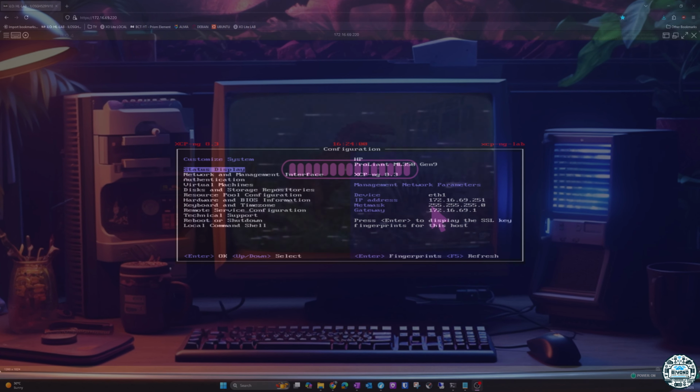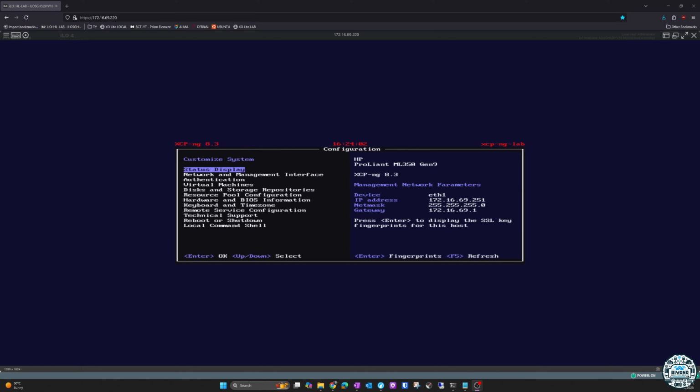Today we'll be going over how to set up ZFS in XCP-NG. Now this is going to also apply to most Linux file systems where you might be implementing ZFS. So to begin with, as you see in this situation, we've got XCP-NG 8.3, but this applies to any other XCP-NG or Linux setup.